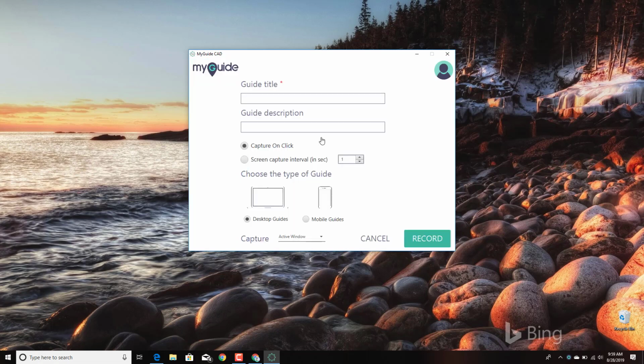So let's create a very simple guide. We are just going to say, how to turn off unwanted notifications in Windows app. Maybe that's what we want to create. There are a couple of settings here. I can capture screens on every click, or I can capture screens on an interval.